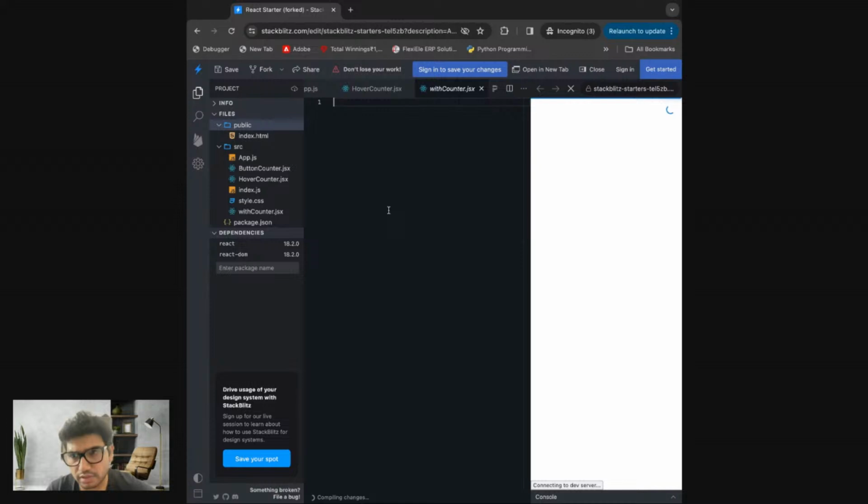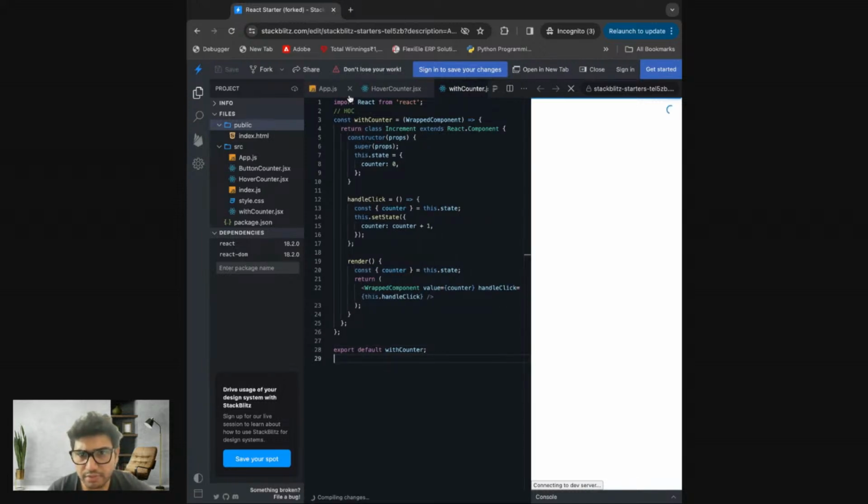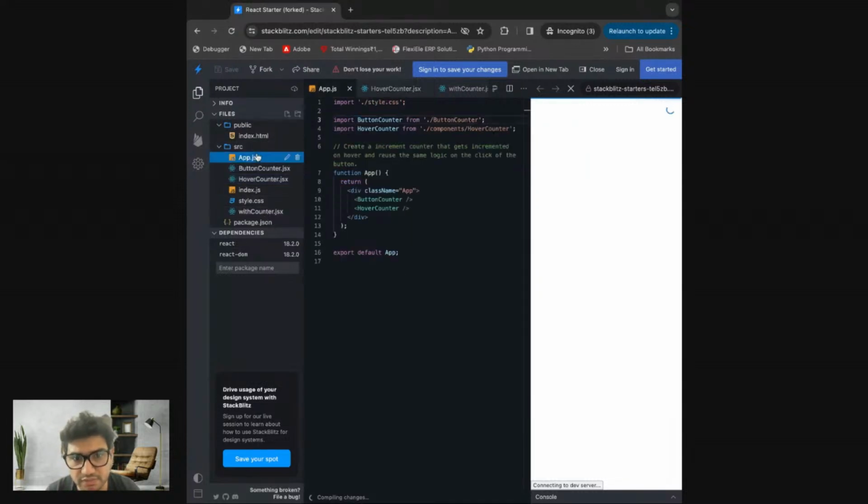So here also I'll copy paste the code that I have written. This is the with counter code. Now we are just trying to import hover counter and export hover counter. In hover counter, what we are doing is we have created this with counter component. The with counter component basically takes a hover counter as an argument and returns a new component that is being exposed at our app.js file.